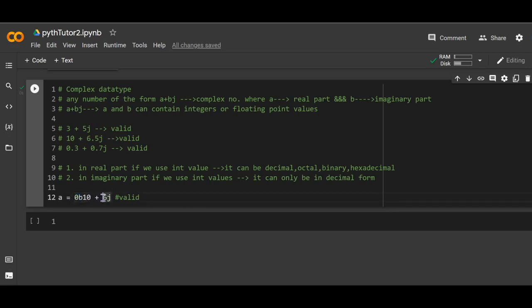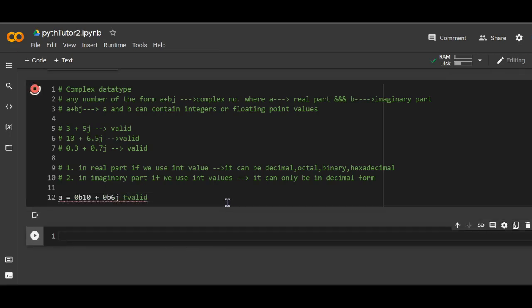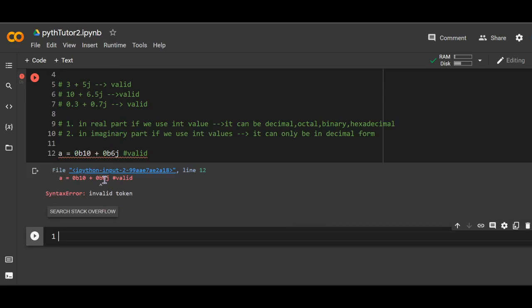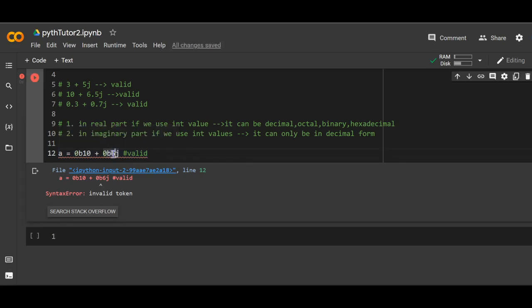What if we use a binary value in the imaginary part, 0b? Now let's run it. See, now we are getting an error because we can only use decimal form values. If we are using integral values, we can't use binary, octal or hexadecimal in the imaginary part of complex values. So this is the simple rule which we have to keep in mind.